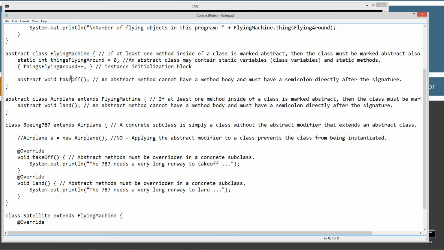So down here, we got takeoff that's inherited up here and land down here, and here's where we're overriding takeoff, and all abstract methods must be overridden in the concrete subclass, right? So we have to put takeoff, we have to put land in here, otherwise we'll get an error message. Okay, and then one of the other rules is applying the abstract modifier to a class prevents it from being instantiated, right? So we cannot say something like airplane A equals new airplane, right? The abstract keyword up here prevents airplane from being instantiated. We can't create an object out of it, okay?